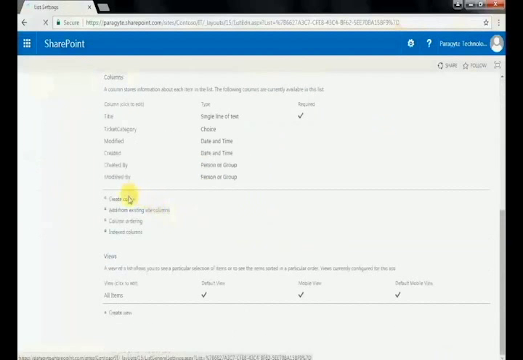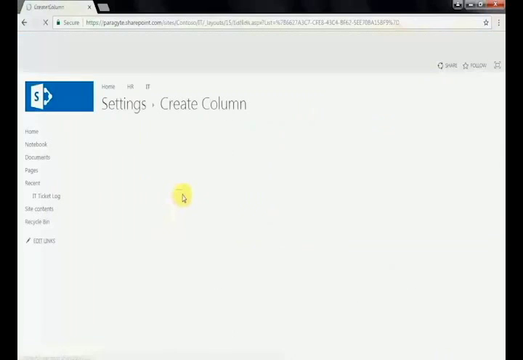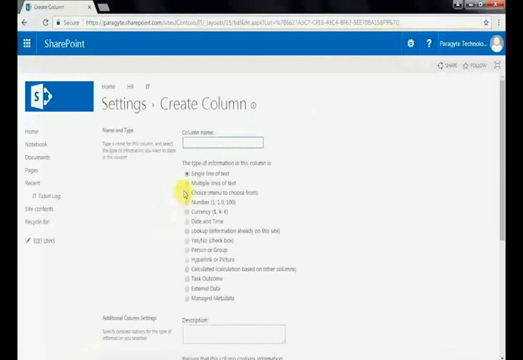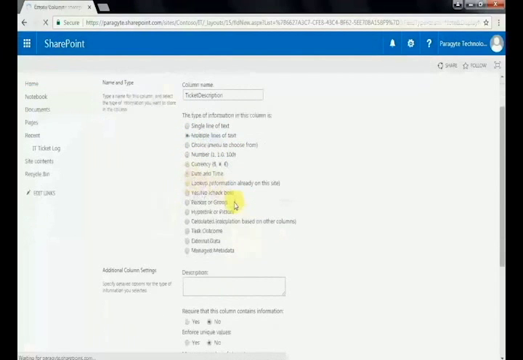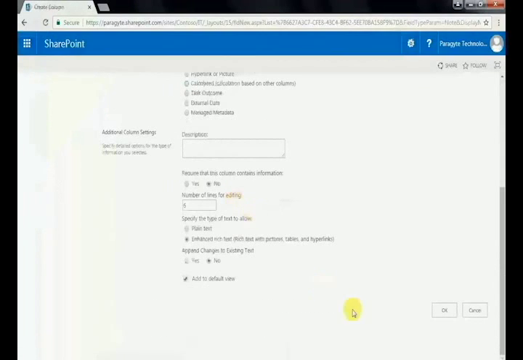So this is the ticket category column we have created. Now we have to create another column called ticket description, where users will add some description of the issues they are facing, and I'll select this as multiple lines of text, keep other settings as they are and click on OK.